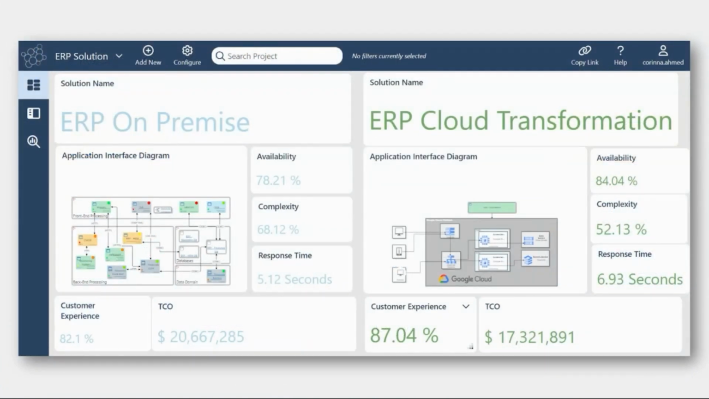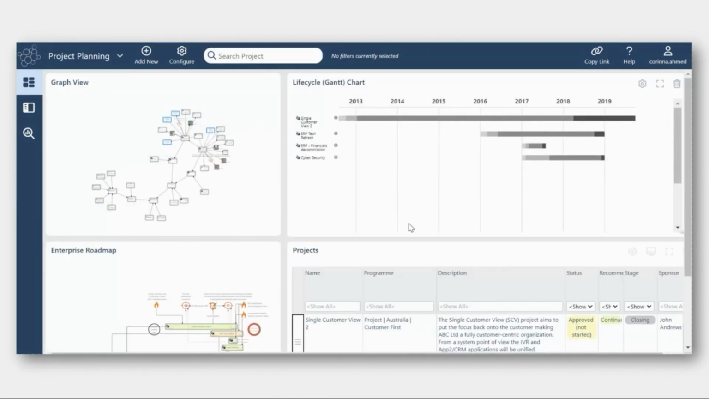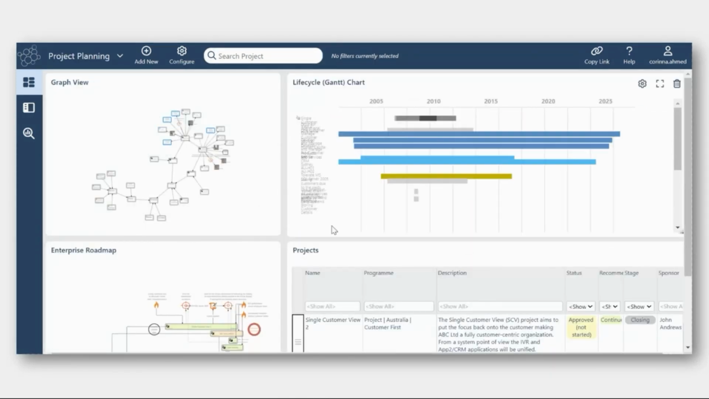This enables KPI-driven comparison of target and current states and provides a blueprint for planning and implementing changes.